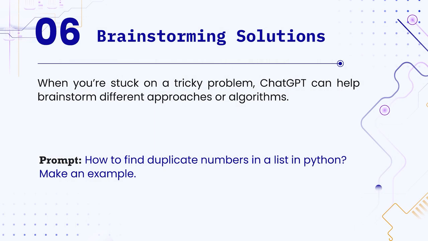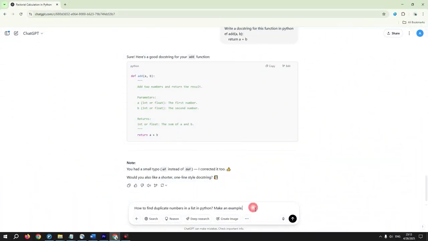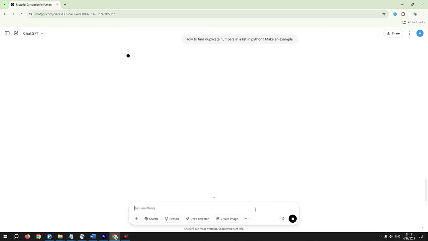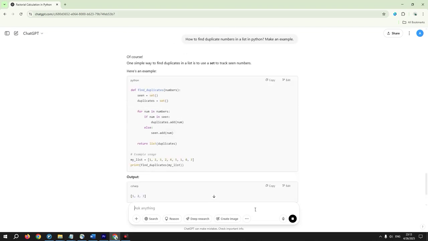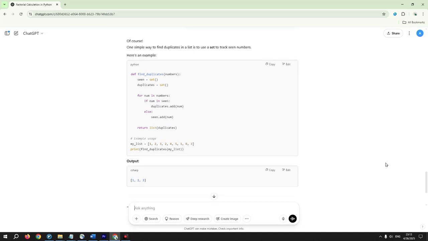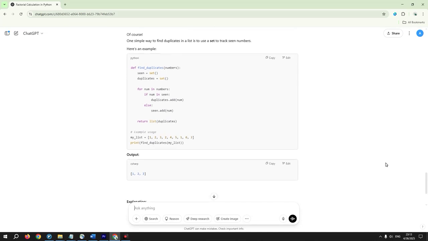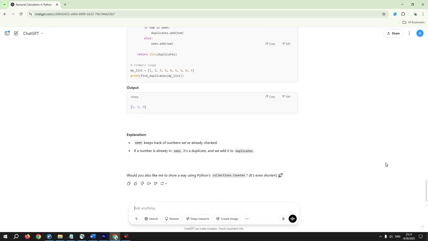6. Brainstorming solutions. When you're stuck on a tricky problem, ChatGPT can help brainstorm different approaches or algorithms. How to find duplicate numbers in a list in Python. Make an example. As we requested, ChatGPT provided a solution for finding duplicate numbers in Python.